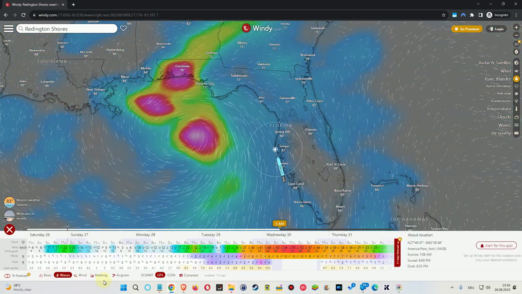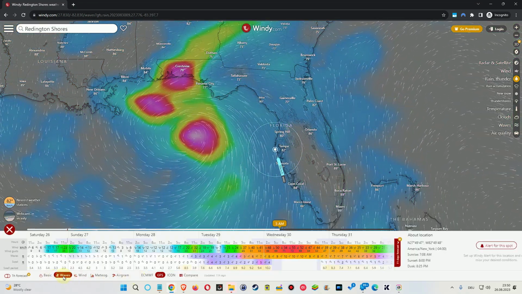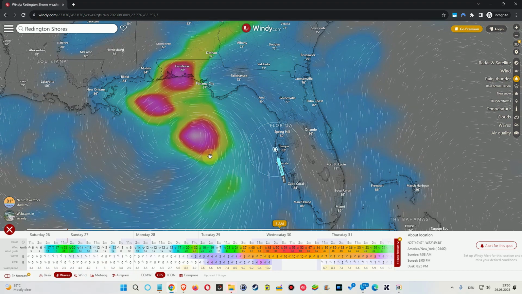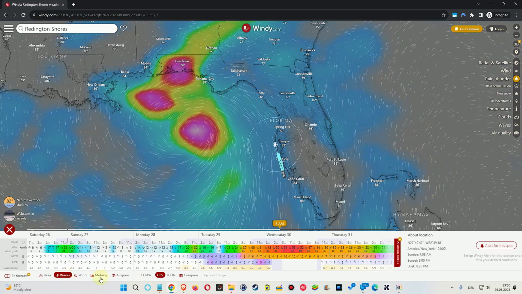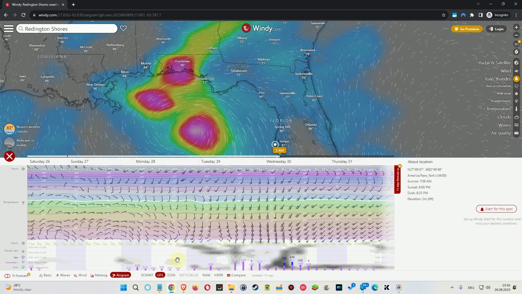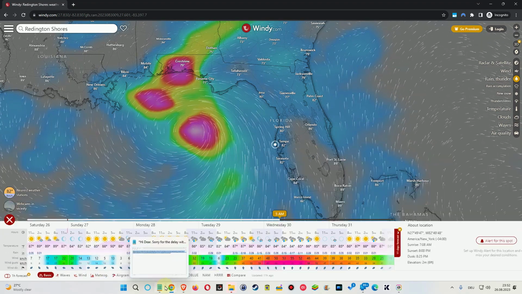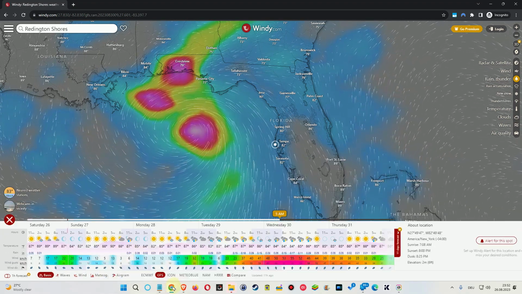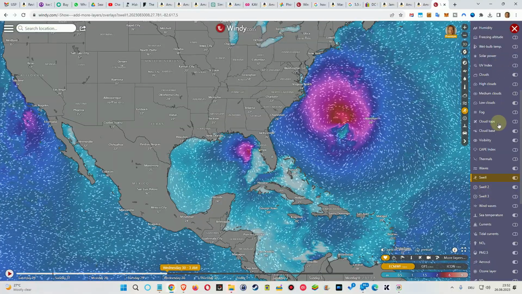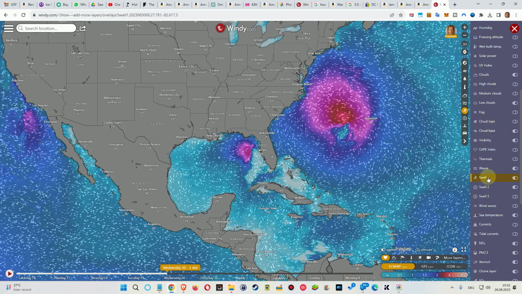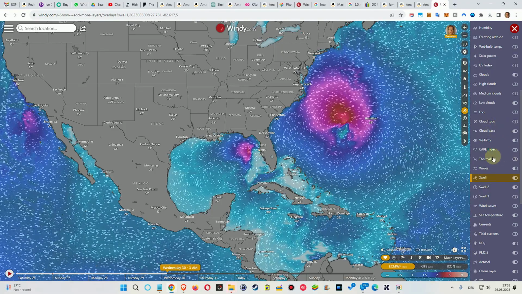Of course, we have much more information here. For example, also the waves. If you are worried about high waves at the shore, you can use this one here. And we also have meteorograms and much more. If you need much more information, then I highly recommend to go with the premium. That's $20 per year. And there you have much more possibilities.